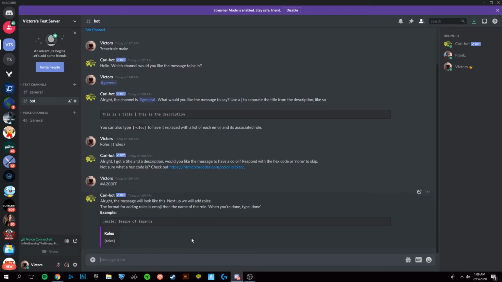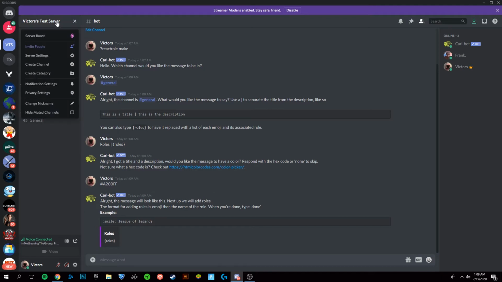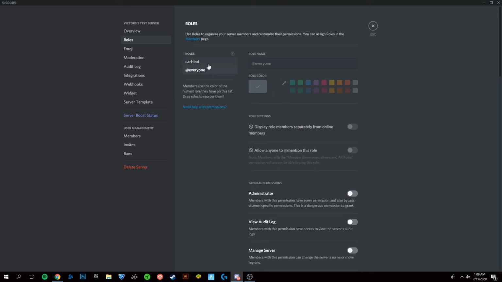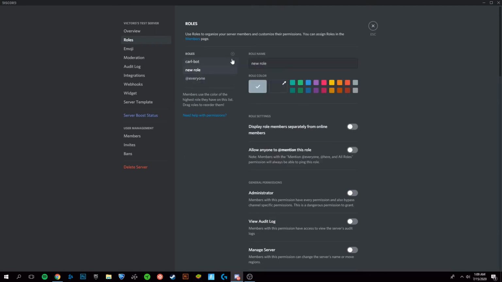So now we're going to put in some emojis and roles. However, before you can start doing that, you need to confirm that you do have enough roles set up already. Now, this is a new server. I don't have them, so I'll show you how to do that. So we're just going to add two new roles here. Make sure that CarlBot is on top of every other role, or else this will not work for you.